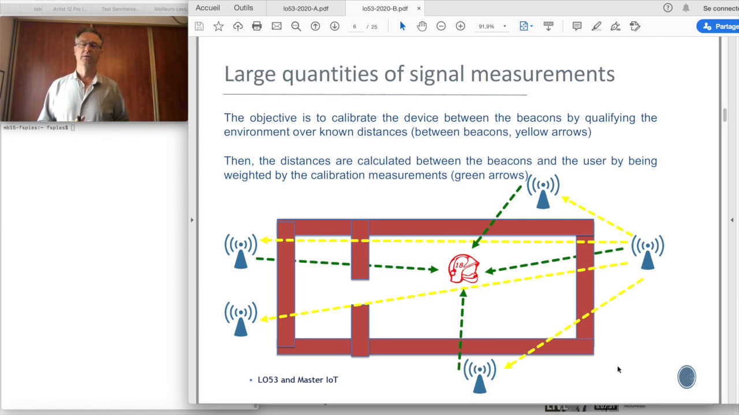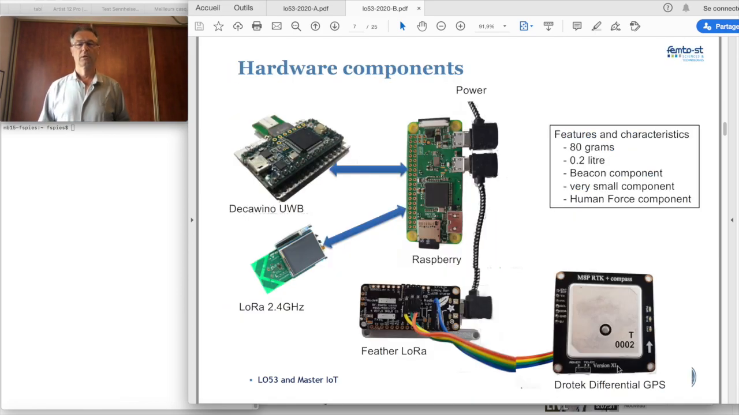Then when the fireman is inside the building, it receives the signals from the beacons, and the fireman can compute on its Raspberry Pi its position inside the building. So these are the hardware components we are using.